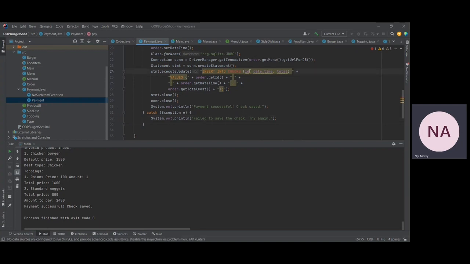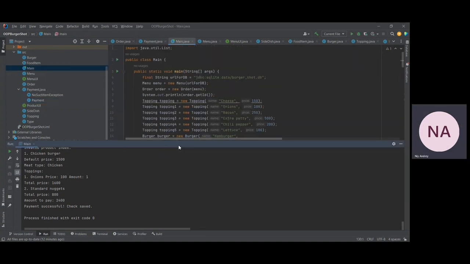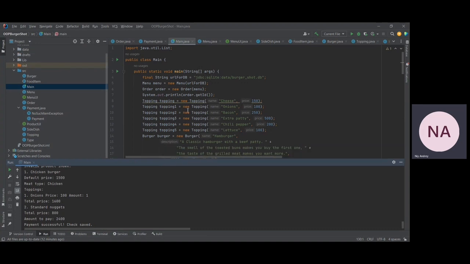The ID is unique, so if the ID gets repeated, which I doubt will happen, it will print this fail to save the check. Then we go to the main. My first priority was to make sure that the code was rigid and had no real exceptions or errors which would stop the code from running or do something wrong which is not intended as the purpose of the program.